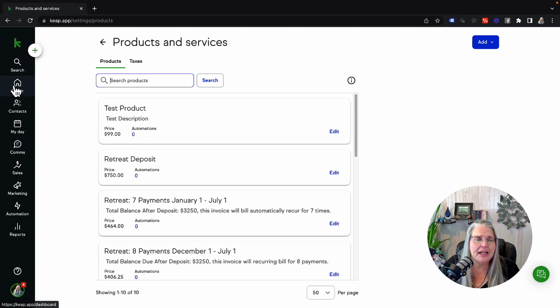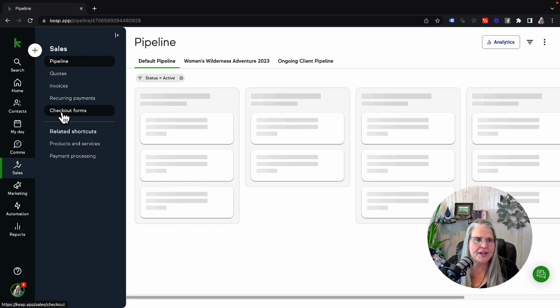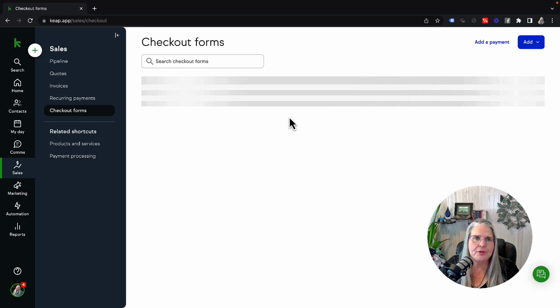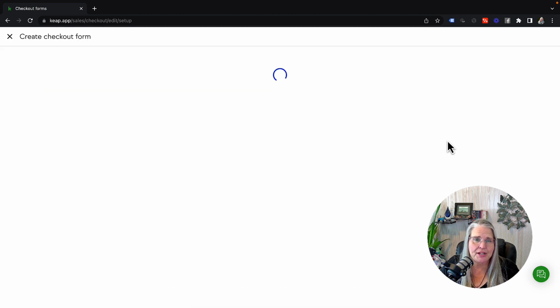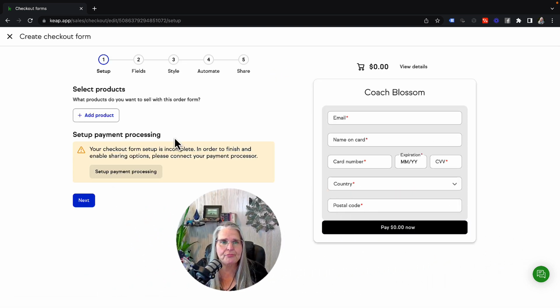Okay, now what I want to do is create my checkout form. So that is also under Sales. So I'm going to click there and I'm going to go to Checkout Forms. And this is where I start my checkout form. So I'm going to go ahead and click on Add. And I'm going to go down to Checkout Form and add a checkout form. Okay, simple as pie here.